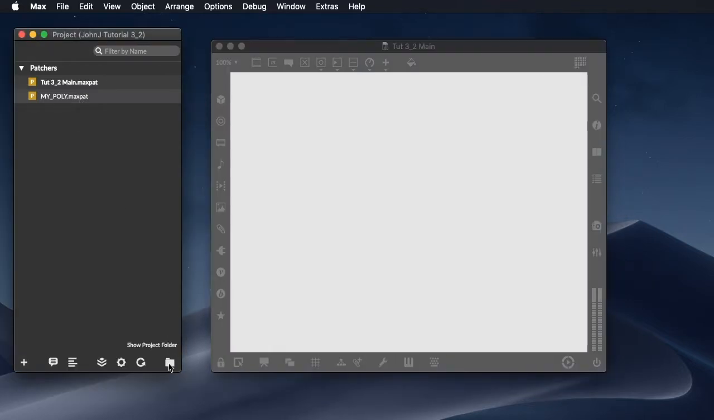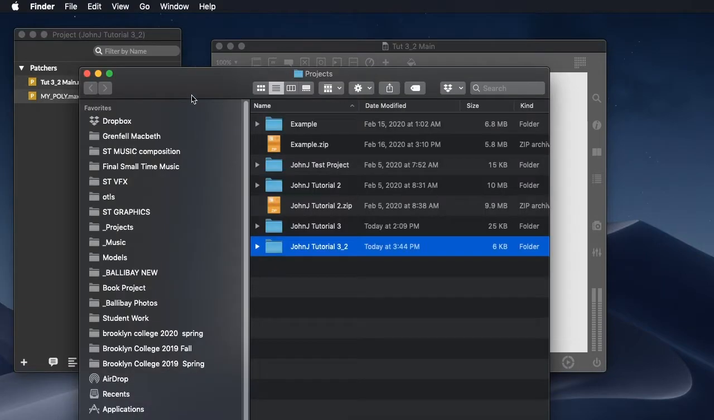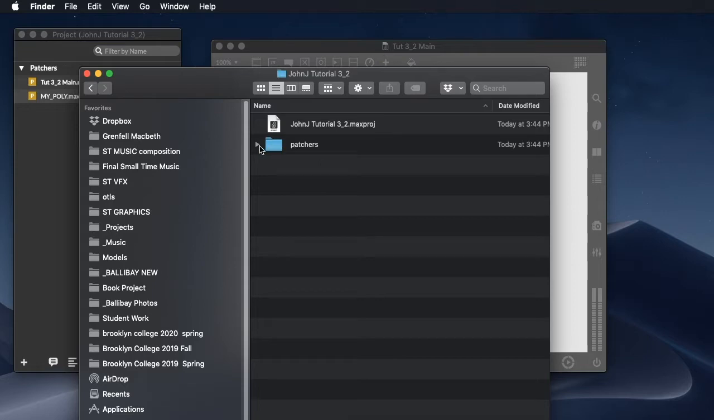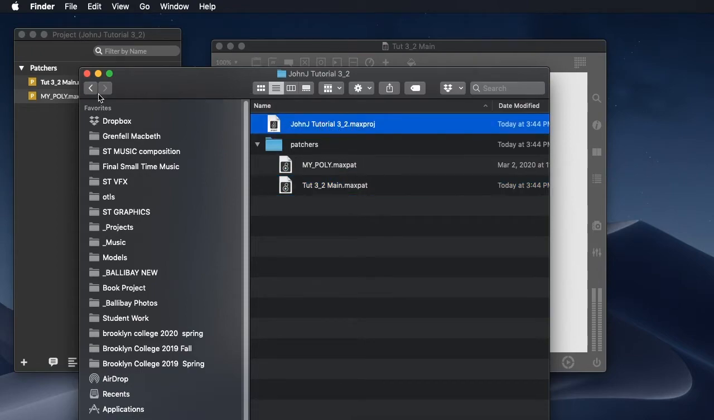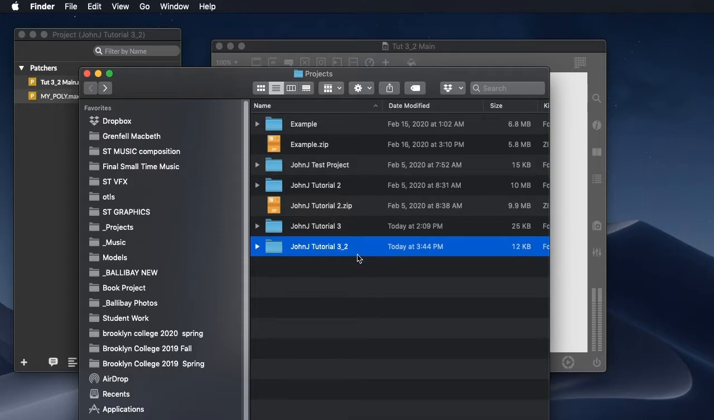And at any time you want, you can click on this folder icon here and it will take you to your project folder so that you can see what's actually in there and what the structure is. And you need to be very careful and aware about what files are in your project folder. You're always going to have a maxproj file, which, as I've mentioned, is like a table of contents for your projects. And then you have the actual patches and media files that make up your project that are not part of the maxproj file, but they're in the project folder.